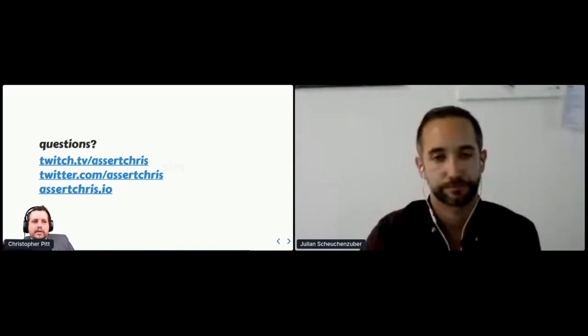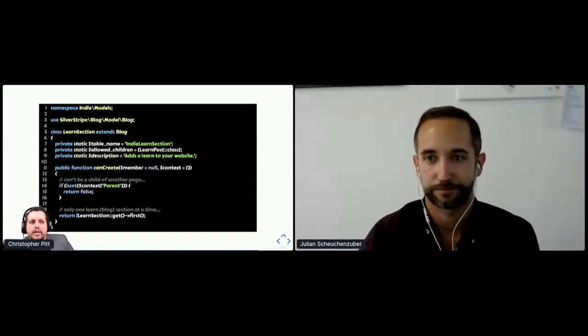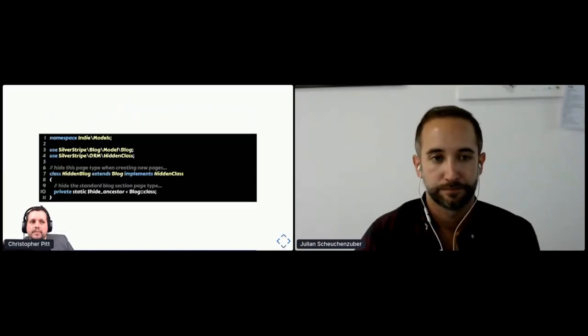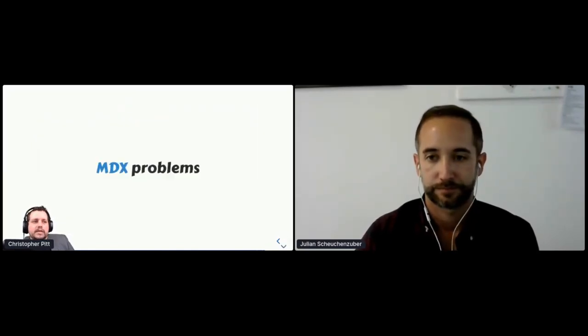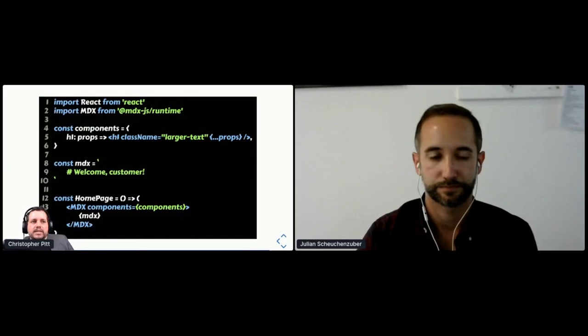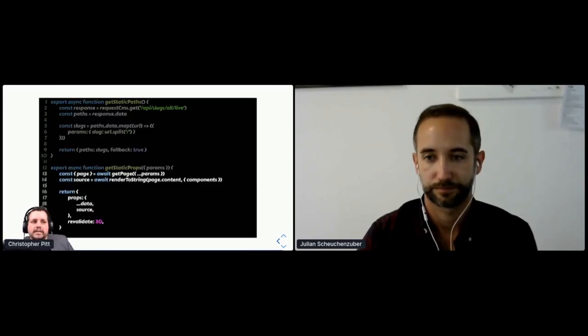Before we go to questions, there are additional bits to this. There were a couple of Silverstripe related things that we came across that might be interesting to know how to do. And there's also some problems we had with MDX and CSP that you might want to be able to work around using the fantastic mechanics in Next.js. So you can have a look at those. I'll put a link to these slides in Hopin so that you can get to this.